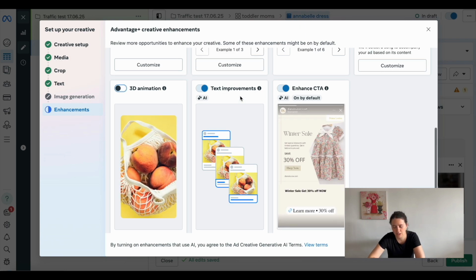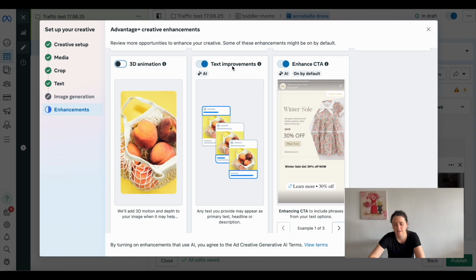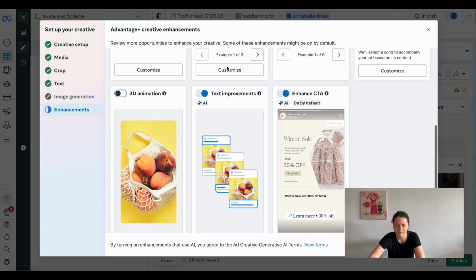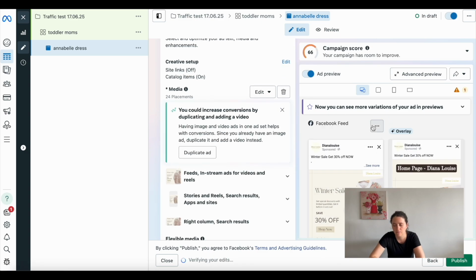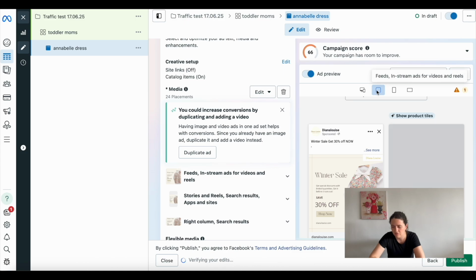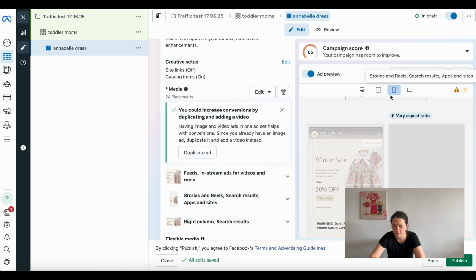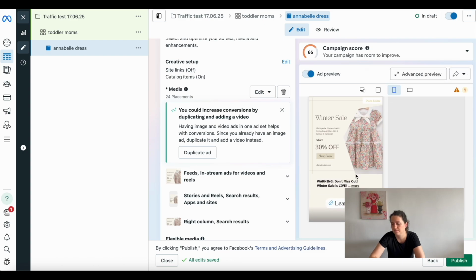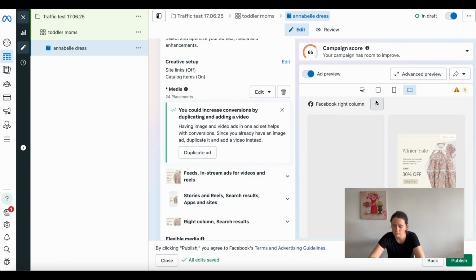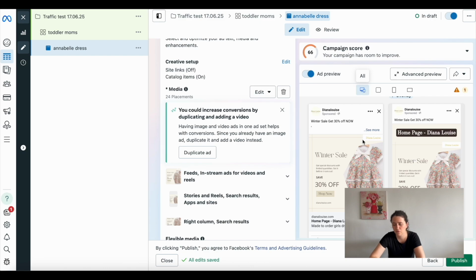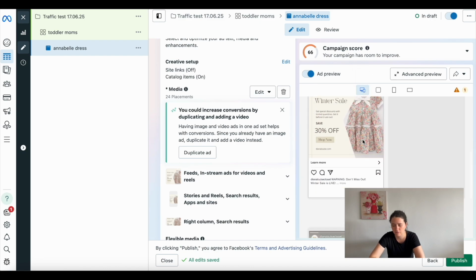The enhanced call to action, I leave it on. The text improvements, I also leave on. Then you click done, okay? And then you have the ad preview here, so you can see how it looks, okay? In feeds, in in-stream ads, also in reels, how it will look on a reel. In the right column and search results, it will look like this. So you can preview your ads and how they look over here, okay?